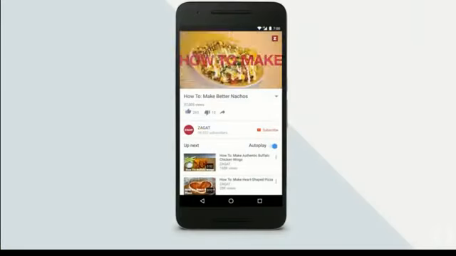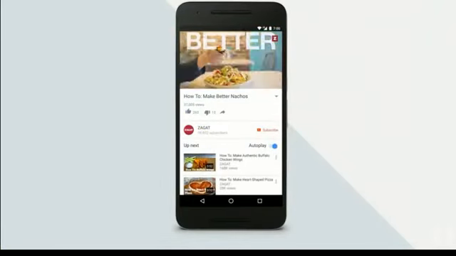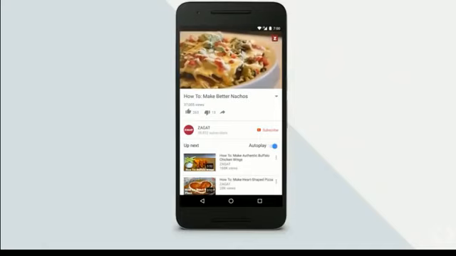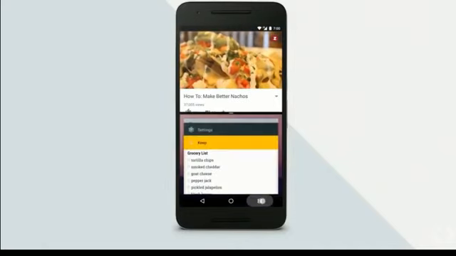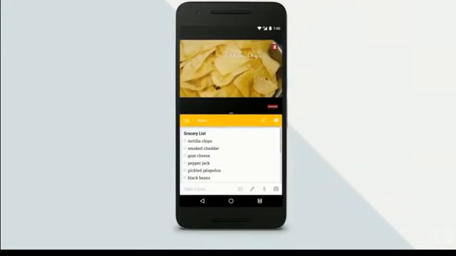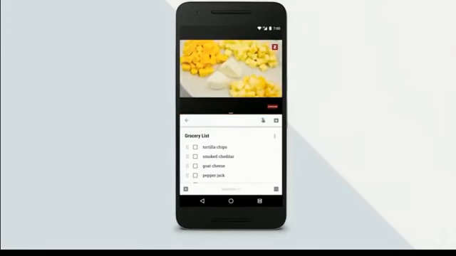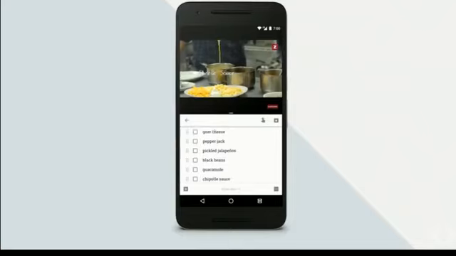So for example, let's say I'm watching a video on YouTube to learn how to make the best nachos. I can long tap on the Recents button to enter multi-window, and from there launch something like Google Keep, for example. Now I can update my shopping list for ingredients while I'm watching the video.